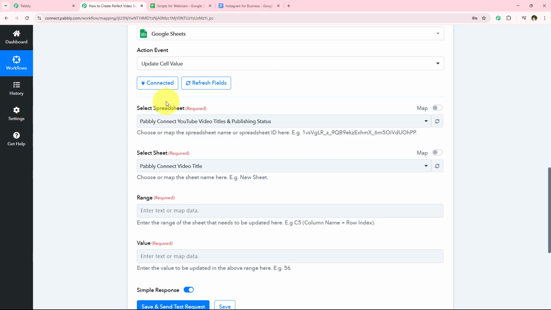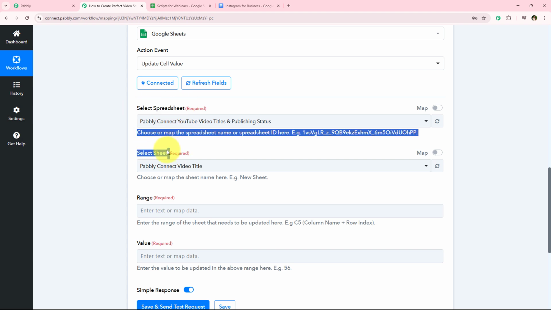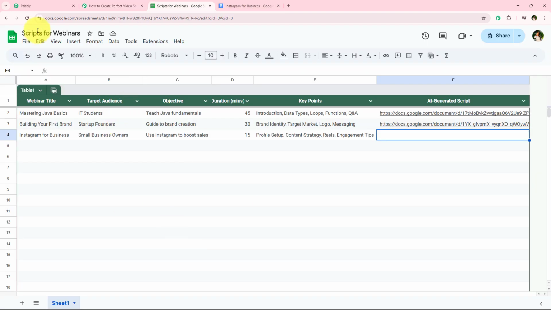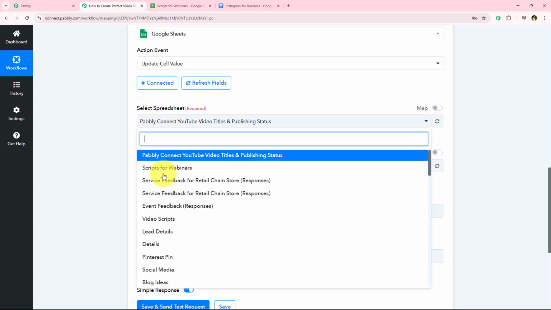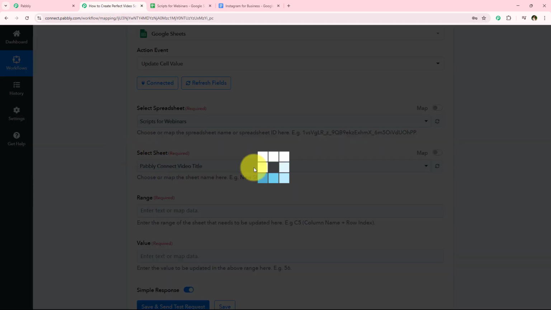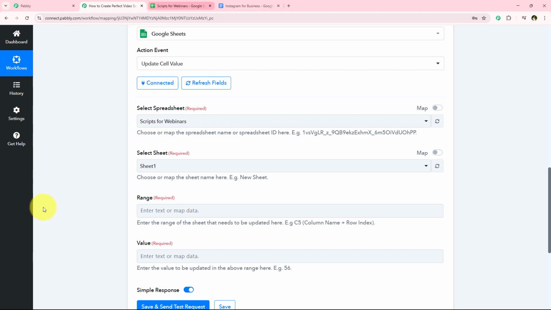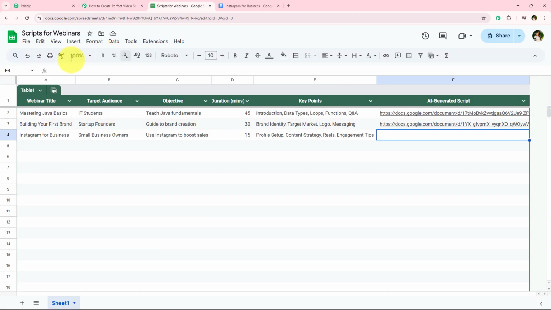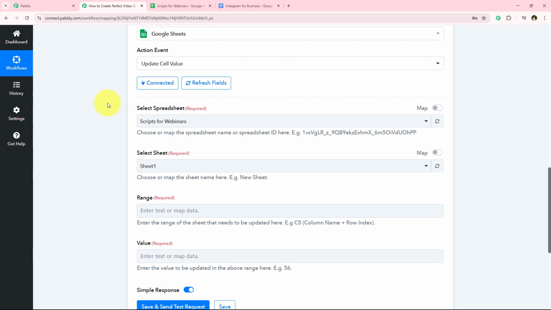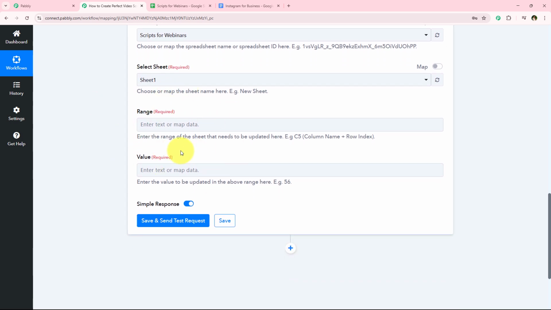Alright, so as soon as you're going to do so, automatically my Google Sheets account is also connected, and now it is asking me to select the spreadsheet and the sheet. So here you can see the name of my spreadsheet is scripts for webinar, so I'm just going to select the same spreadsheet right over here. And you have to keep in mind that you have to select the same spreadsheet and the sheet you want to create this automation for. So I've successfully selected the same spreadsheet and the sheet, and now it is asking me for the range.